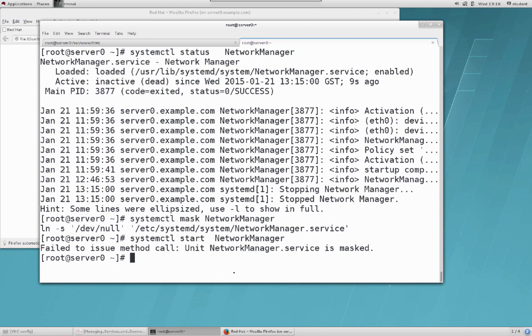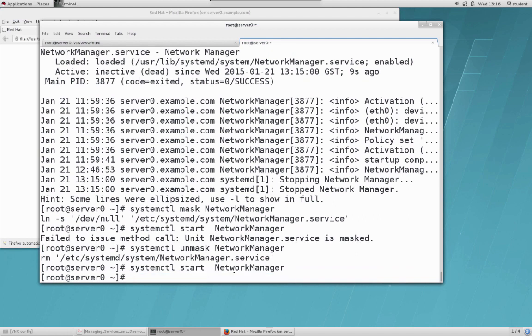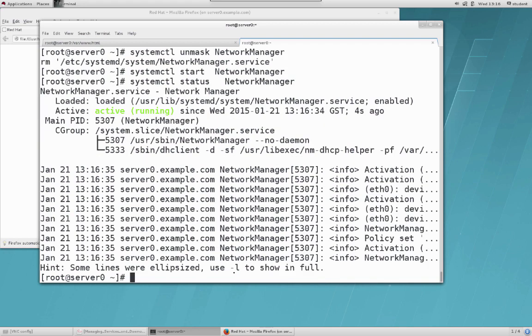What if we want to change this? All we need to do is just do unmask, essentially. Yeah, and then what happens now if I try to start it? It's okay, no problem. And I can check the status of my network manager and it's up and running. Okay, great.